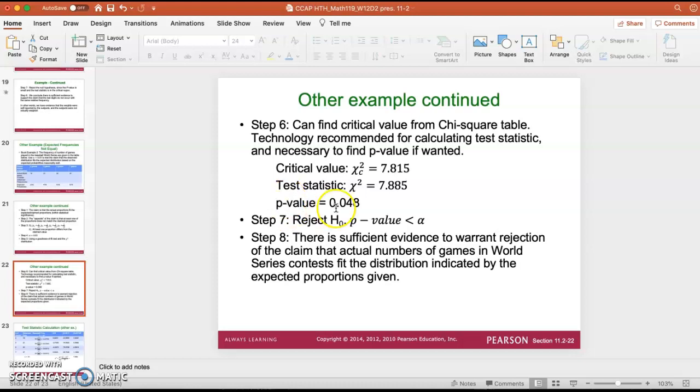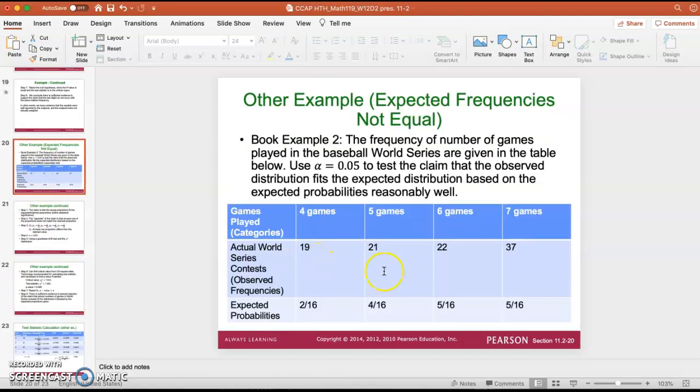All of which tells me that since the test statistic is bigger than the critical value, since we always do a right tail test, I can reject. And also, since the p-value is smaller than the significance level of 0.05, that also tells me reject for step 7. And then the last step of that example is noting that there is sufficient evidence to warrant rejection of the claim that actual numbers of games in World Series contests fit the distribution indicated by the expected proportions given. So basically, these actuals don't match an expected distribution.